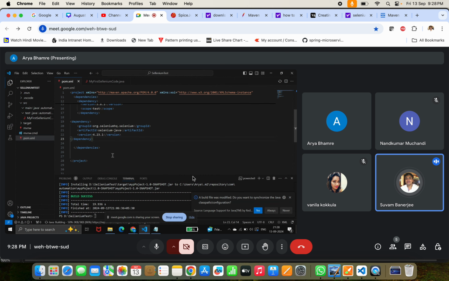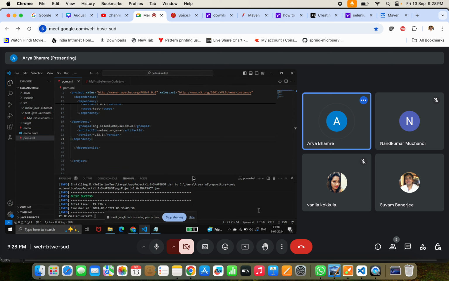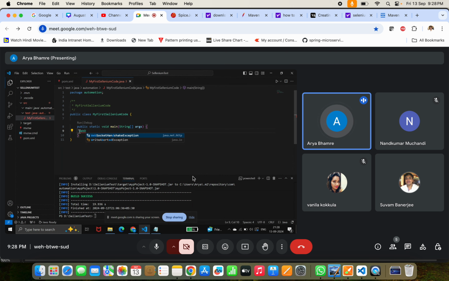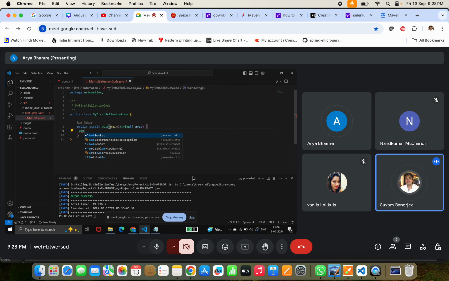Okay, now Control S, Control S. Now click on yes. Build file was modified. Now it is building your Java. Okay, now it is Java ready. Now go to your my first Selenium code Java file. Now inside main method type WebDriver, W capital, D capital. Are you getting it? No, right? Okay, not coming. Okay, fine. Delete this line number 9, whatever you have written.